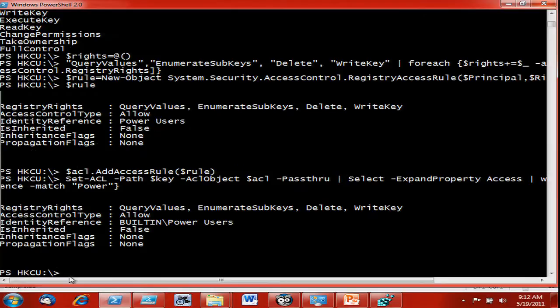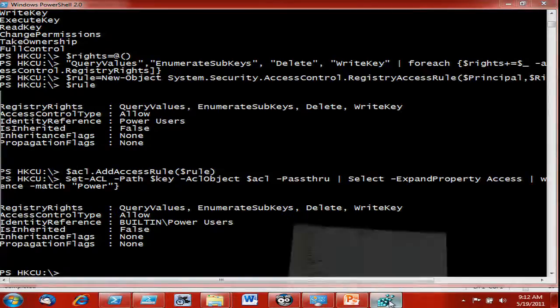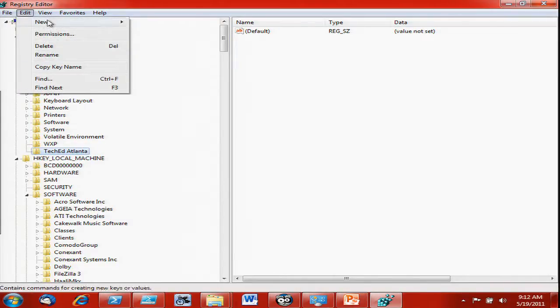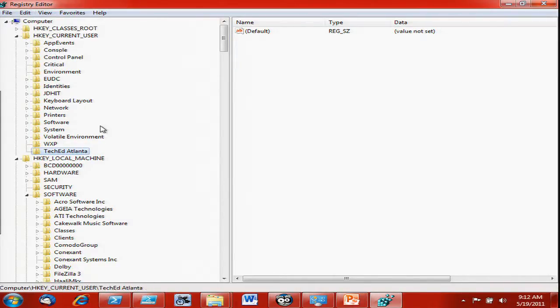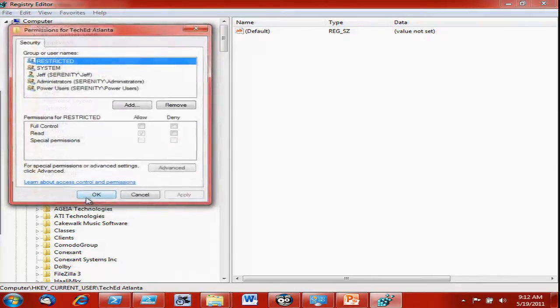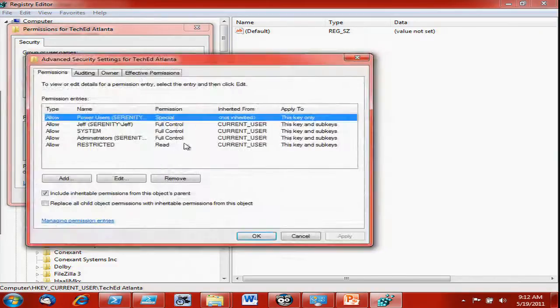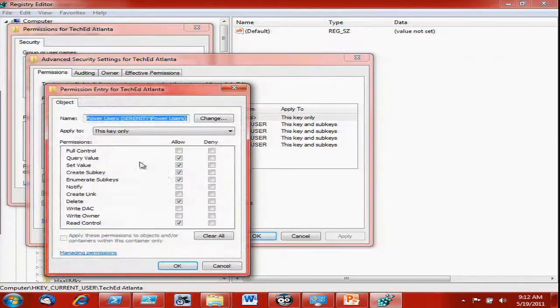So now they have been added, and if I were to go to the registry here, refresh, permissions. All right, so there's power users. They've now been added, and if I come to advanced and look at the permissions, there are the permissions that I specified, all done for me.